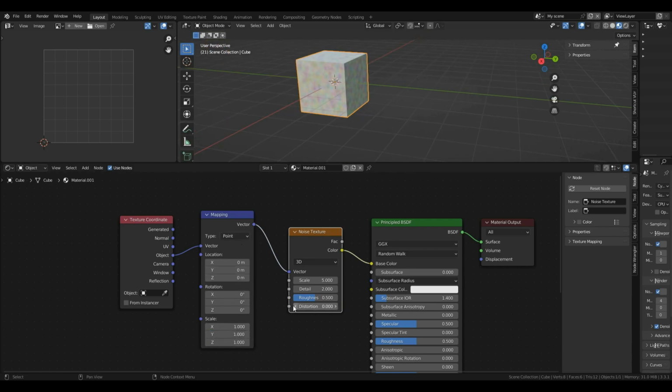So yeah, essentially this mapping node is an excellent way to quickly modify how our texture looks. This can also be used with your image textures to move, rotate or scale it. Although like I mentioned, do keep in mind that the resolution isn't infinite on an image texture.